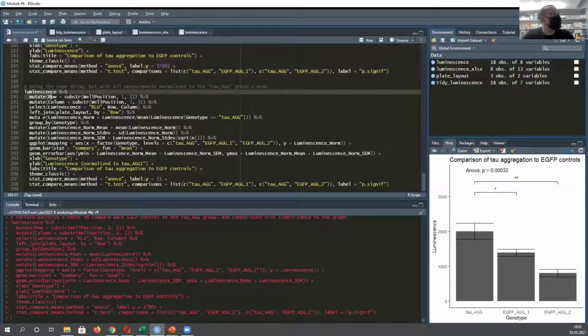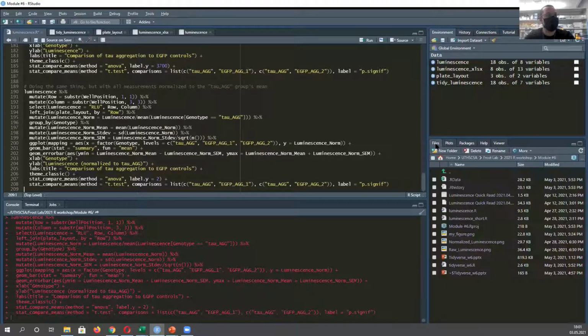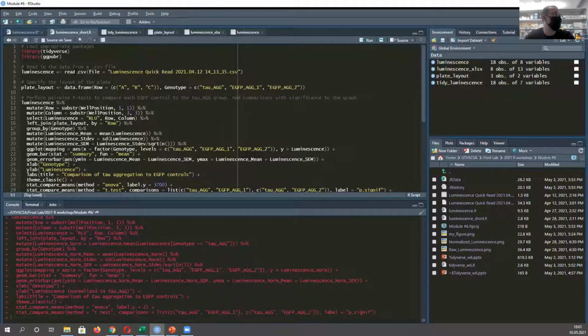So here is the entire pipeline that I showed you in the last slide of the PowerPoint, where we have this mutate line right here. That's the crucial one, where we normalize all of our luminescence values to the mean of the genotype group, and then just adjust the mean, SD and SEM calculations, and we get this normalized graph. So if you open your luminescence, where is it? _short.R. Open this script. I will prove to you that you do not need to do this iteratively.